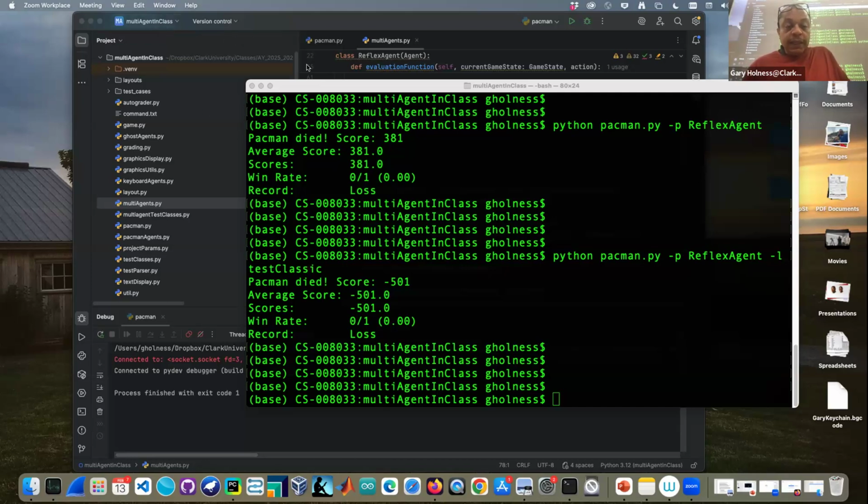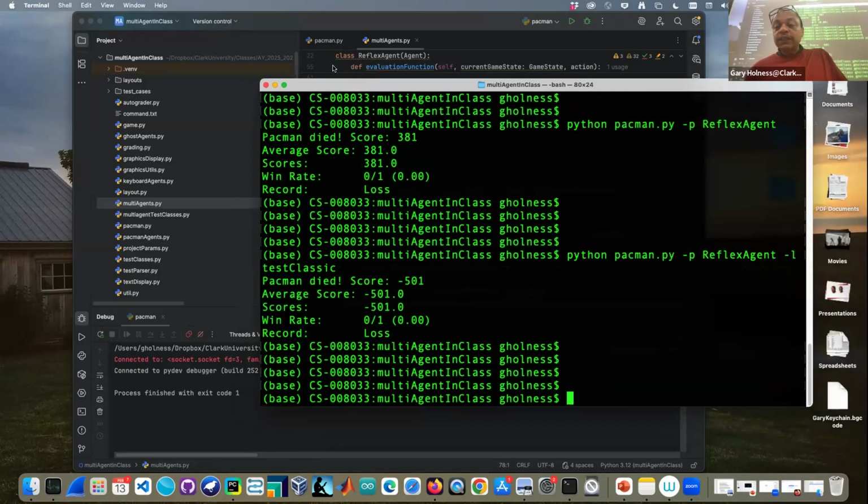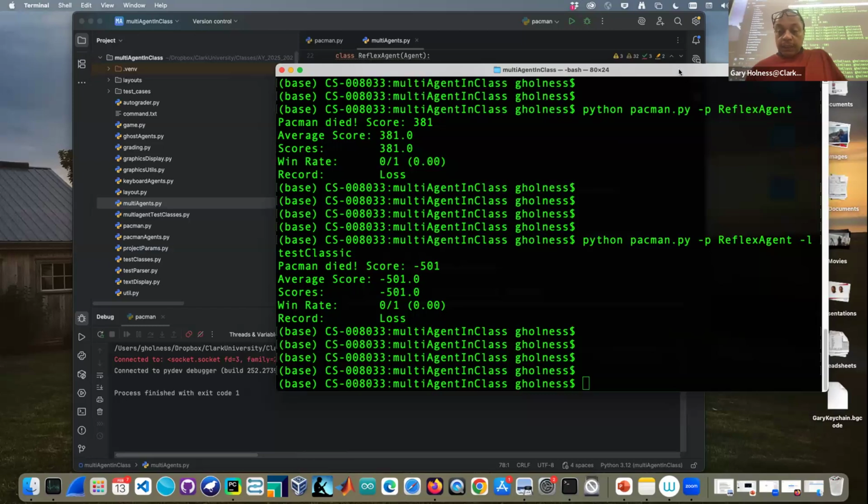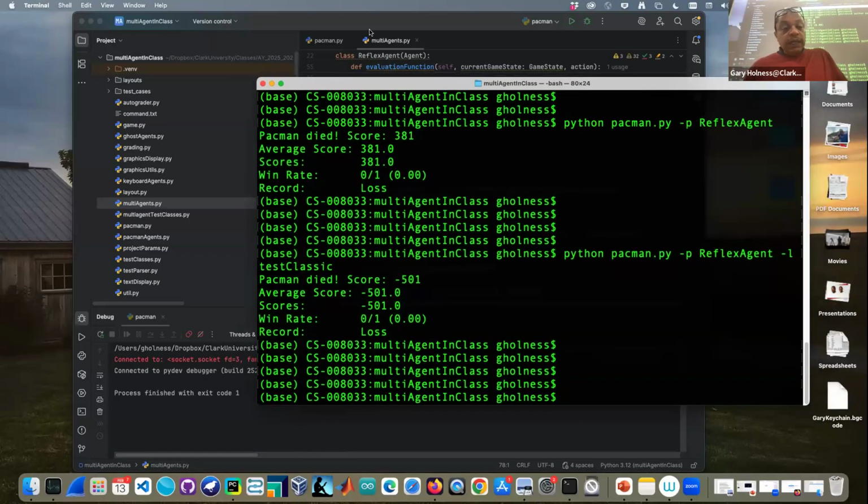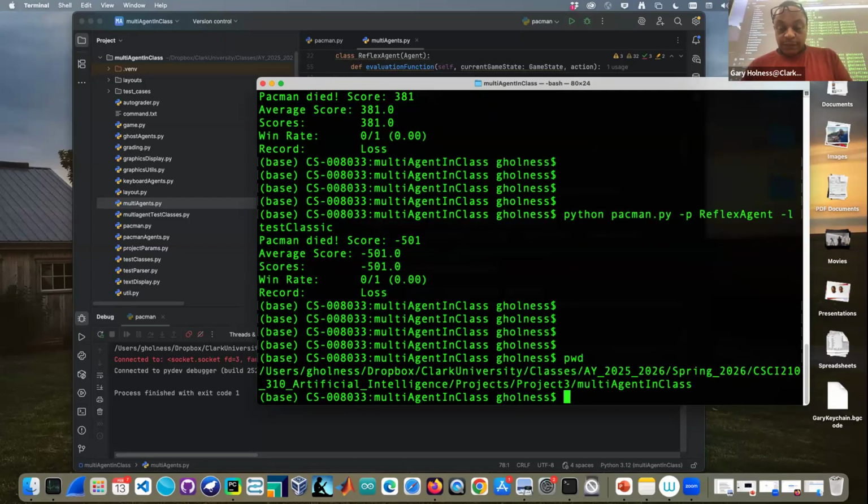But nonetheless, I have the project code up in PyCharm, and I'm just going to first walk you through the first part.